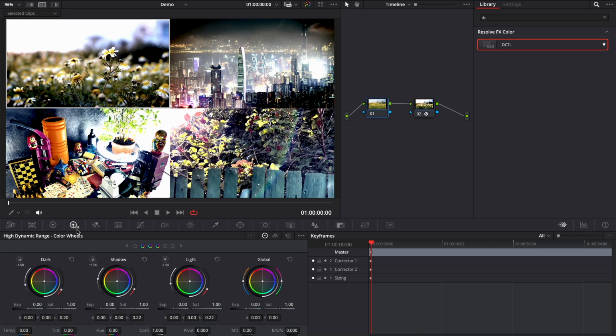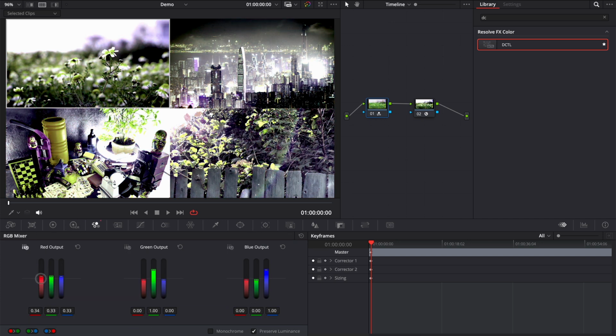On the previous node, using the global HDR wheel, we can create a split tone. We can rotate hue to create a sort of fairy tale look. Using the RGB mixer, we can achieve something different too. Please share your thoughts in the comments.